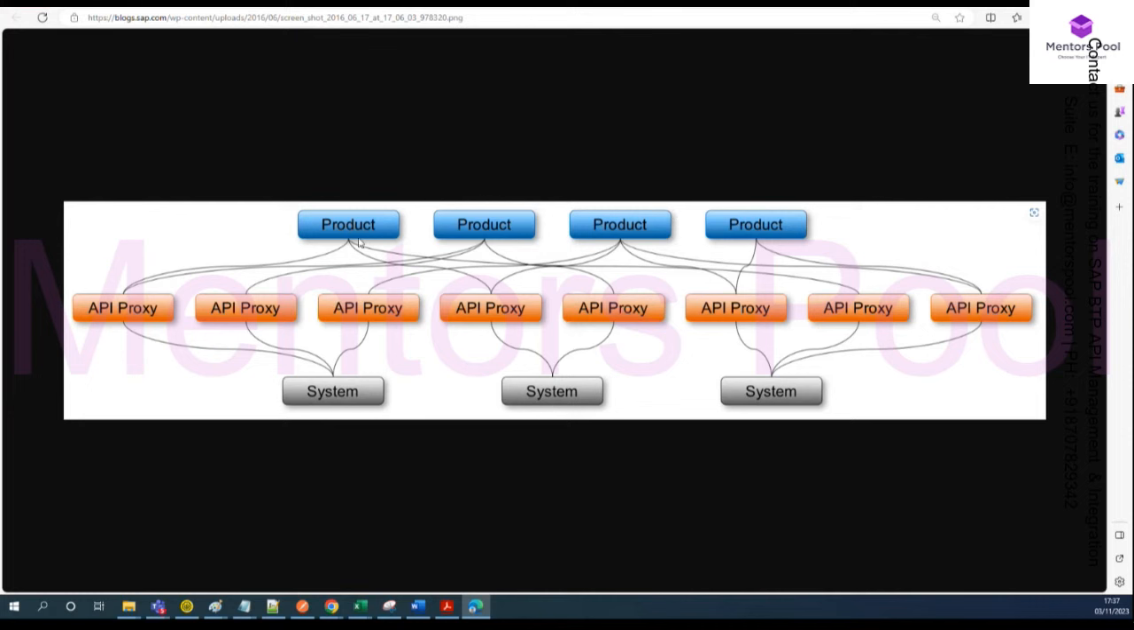This product can have two API proxies from this system, one API proxy from this system, and one API proxy from this. That forms a product. So at the end, a product can be a combination of multiple API proxies, and one API proxy can also be a part of multiple products.